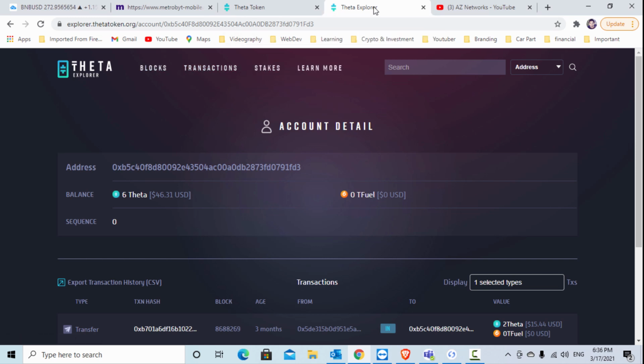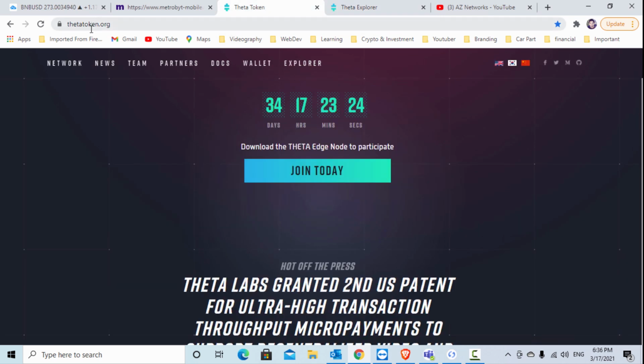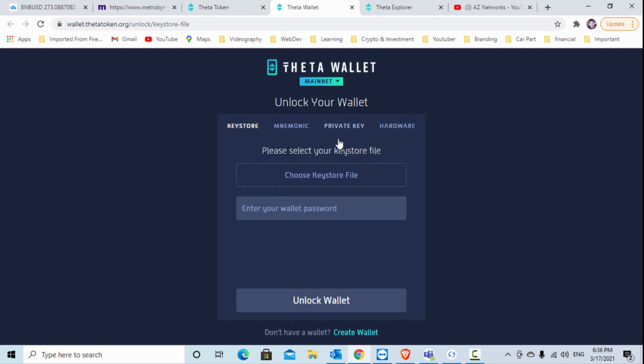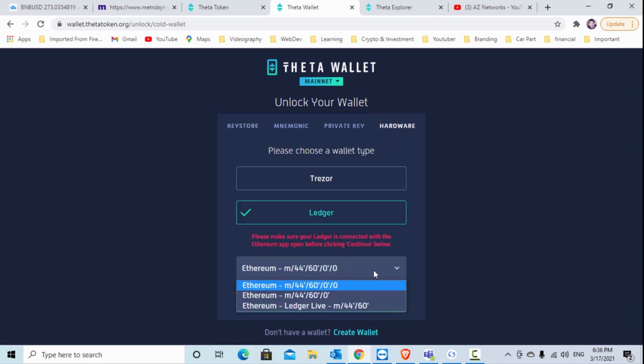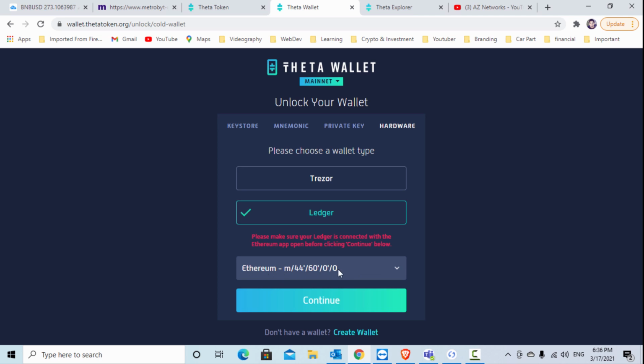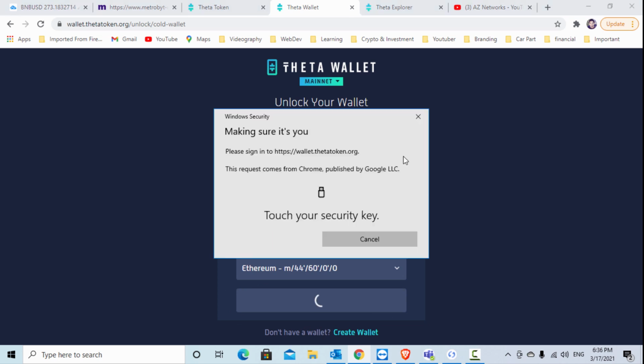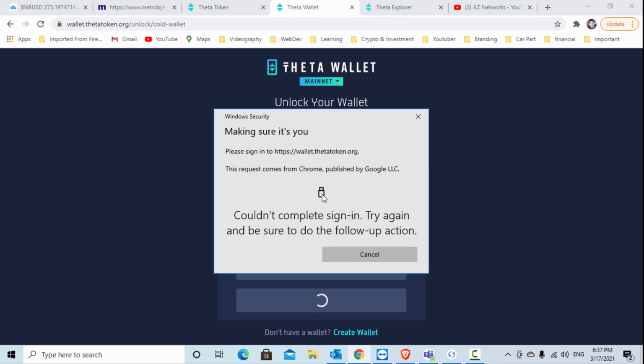What you need to do is go to the THETA website first of all and go to wallet. Instead of opening your online wallet, go to hardware and connect your Ledger. By default, it selects this one. So just go with the default one, continue, and it will show that you can make a trust on this one.